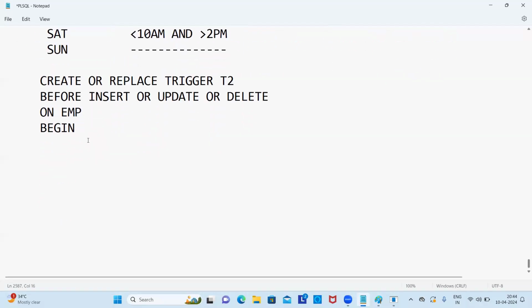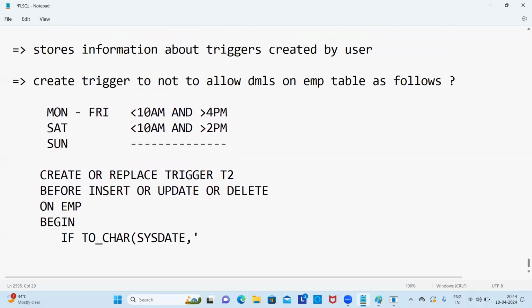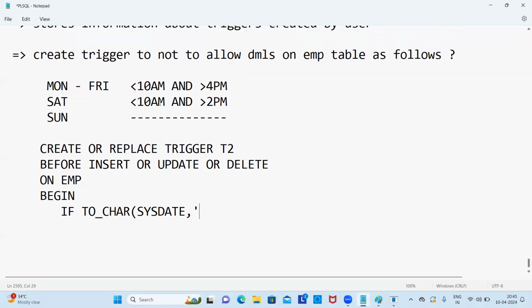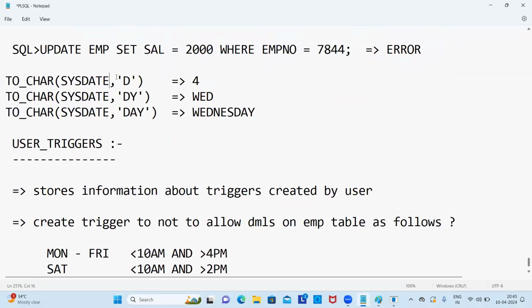Now check this condition: Monday to Friday. Monday to Friday means Monday, Tuesday, Wednesday, Thursday, Friday, all are included. So how to write Monday to Friday? There are 3 formats available, and you have to find out the best format for this condition.